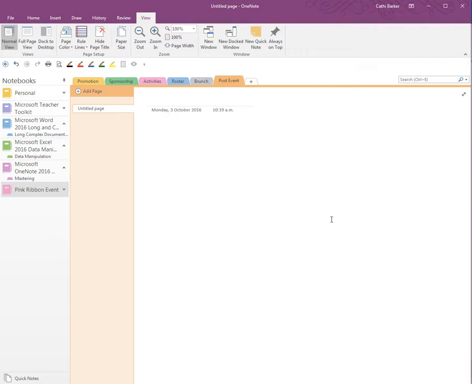You can also move sections and rearrange them. For example, if I decided I want activities before sponsorship, I'd simply drag activities and notice the little black arrow or triangle, and I'd drag it in between promotion and sponsorship. As soon as that little black triangle goes in between those two sheets and I let go, then that section has become the second section. So I'll have the following order. I'll have sponsorship first, followed by promotion, followed by activities, followed by brunch, so I drag brunch into place, followed by roster, and then by post event. So you can easily drag a section and rearrange a section.